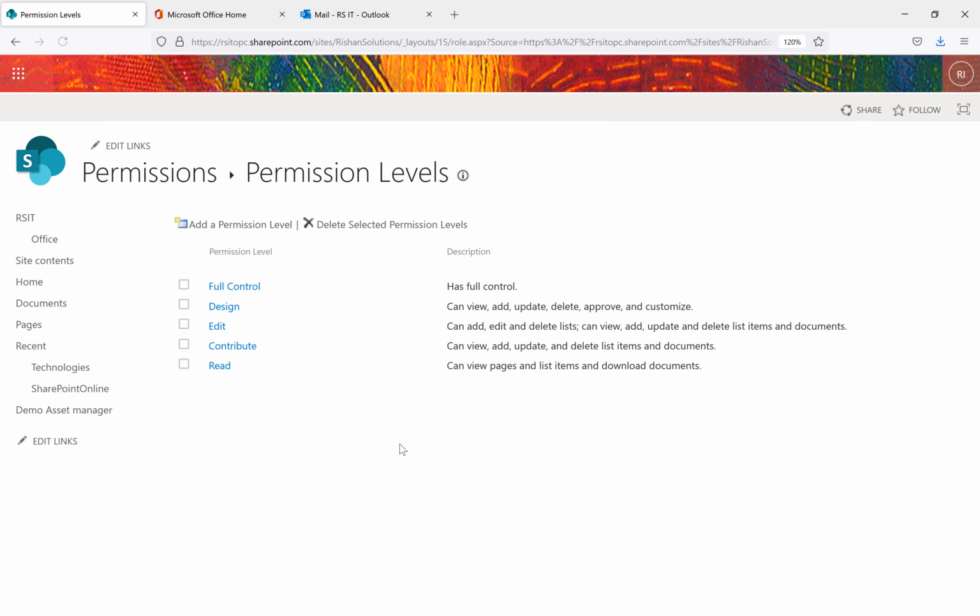Click on permission levels. We have a total of five different levels of permissions available. The first one is read, and those who have read access can view the pages and list items, see documents, and download those documents also. Coming to the contribute permission, people have the read permission, plus they can add data, update data, and delete data inside the list and document library. They can add items and documents, update items and documents, and delete also.